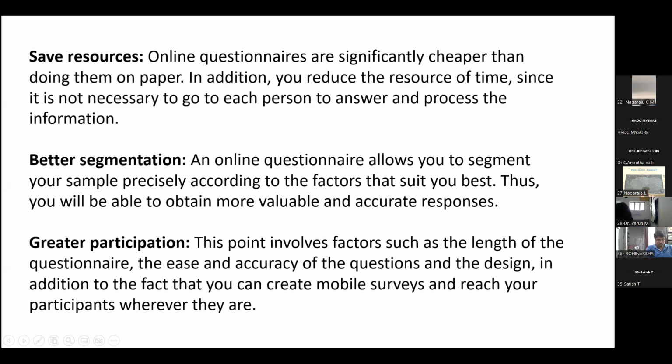So whatever is required for the project, one will be able to structure the questionnaires so that the sample is precisely according to the factors that suit you best. You have to see the goal of the research. You have to see the perspective of the research, in what direction you are conducting this survey. What do you want to do with that data? Keeping that in mind, you will be able to very critically segment your questionnaire.